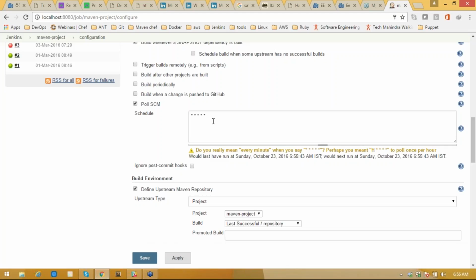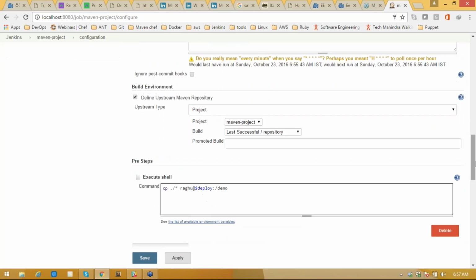At what time do you want to run? I want to run at regular intervals. I want to poll my Git repository. Whenever there are changes, I want to execute it. Okay, that is nothing but a poll SCM policy, right? You know that. Then once the SCM has detected changes, you want to run it. Fine. Then define an upstream Maven repository where you want to store whatever jar file is prepared. You want to store it somewhere. Where do you want to store it?